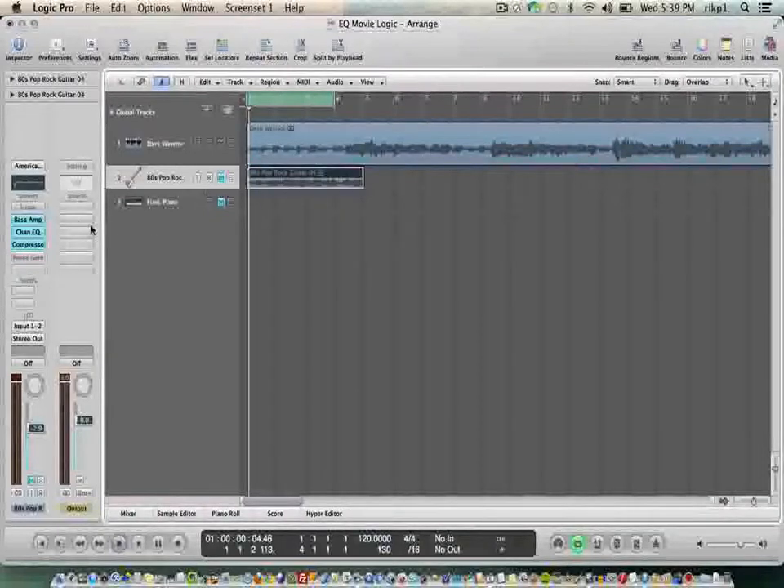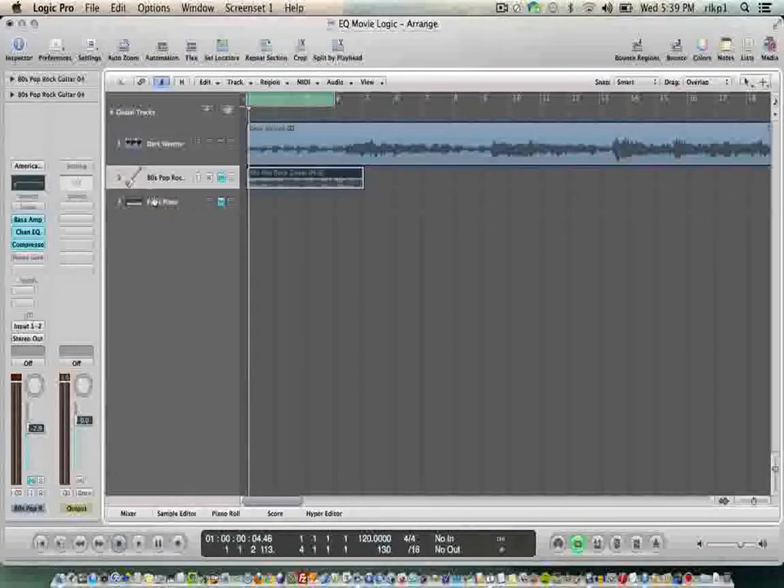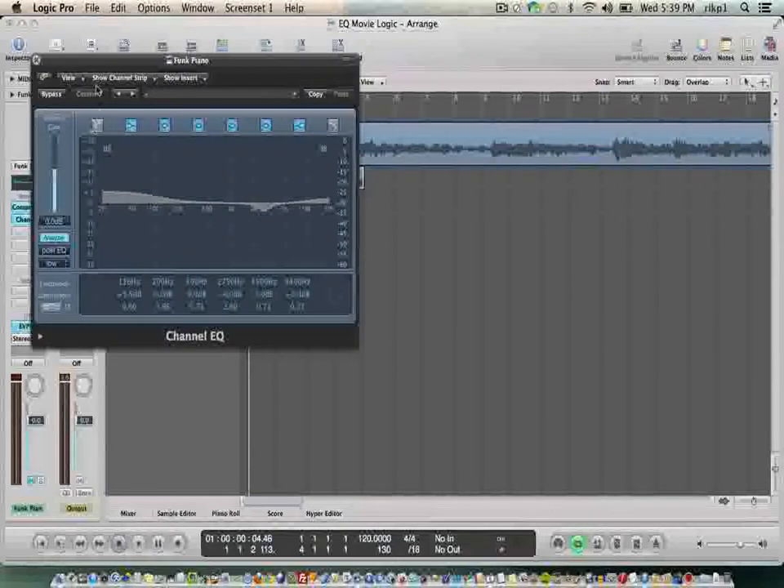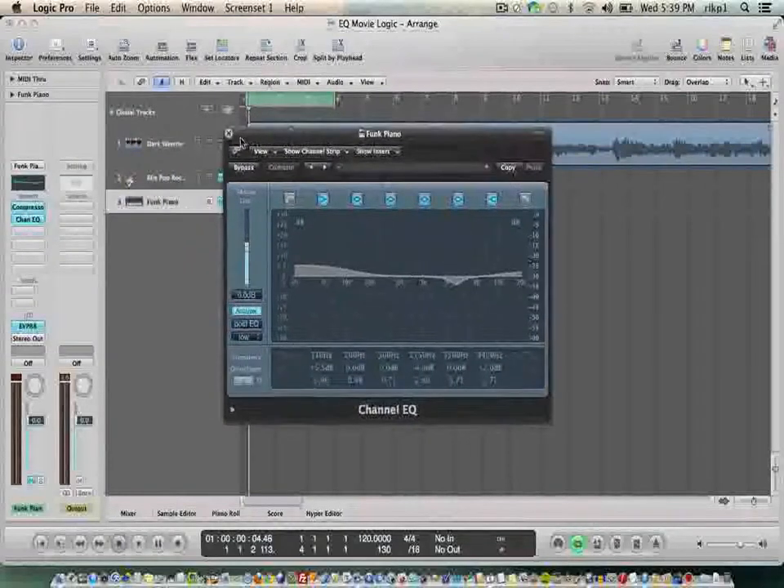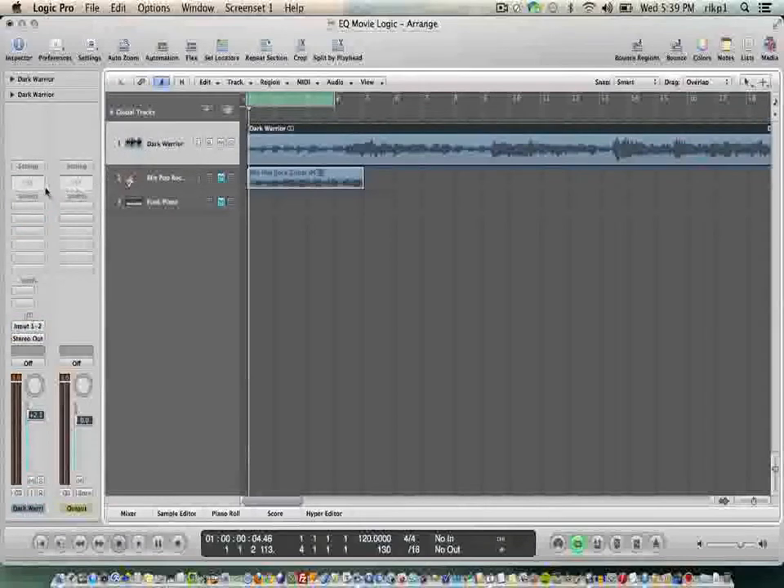You'll know that a track has an EQ if there's an EQ marking in the EQ slot. So if I click on my track that I have, there's no EQ. Click on the next one, EQ's been set up. EQ's been set up for a funk piano. So you can click on that and see what the EQ has been set up for the funk piano.